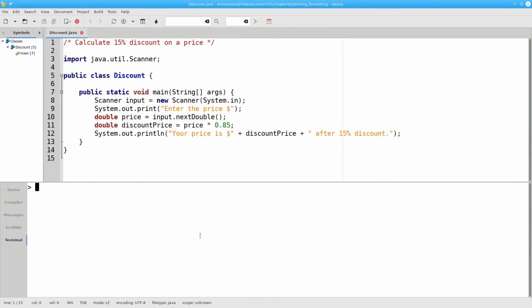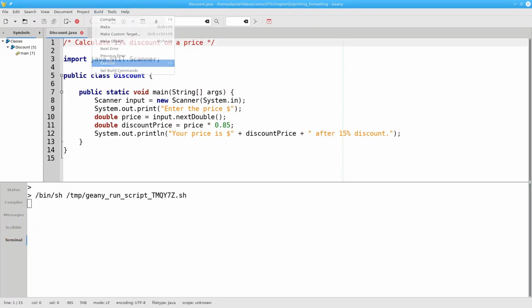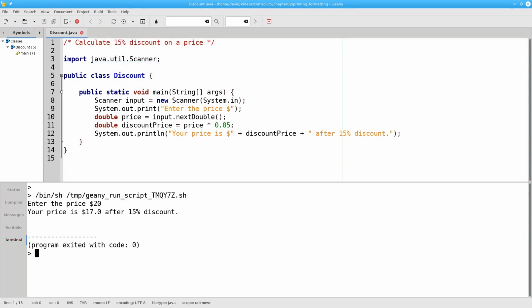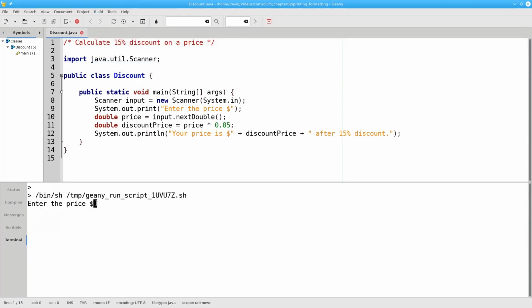Here's a program that lets you enter a price, and it tells you the amount you pay with a 15% discount. Let's run the program with a price of $25. Looks good. Now let's run it again, and this time put in a price of $20. That output isn't quite as lovely. And if we run the program with an initial price of $4.90, the output is really ugly.